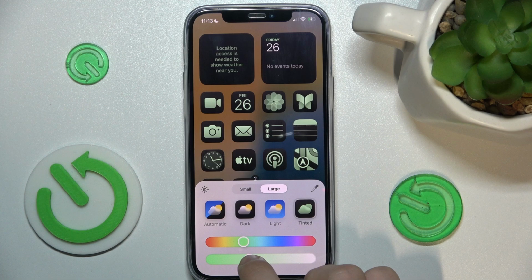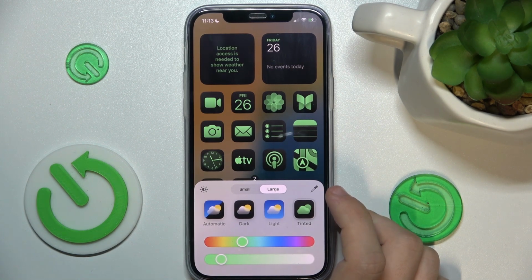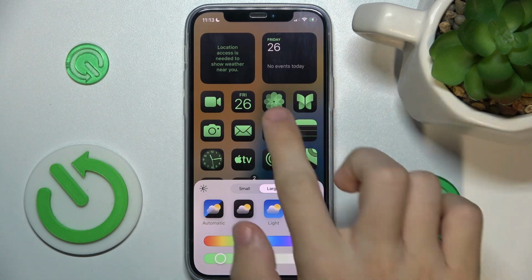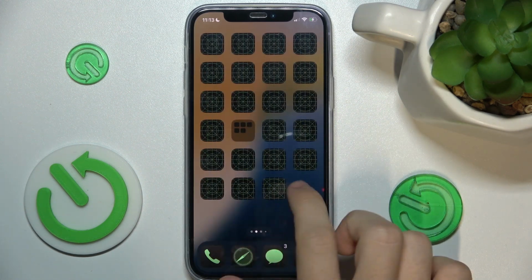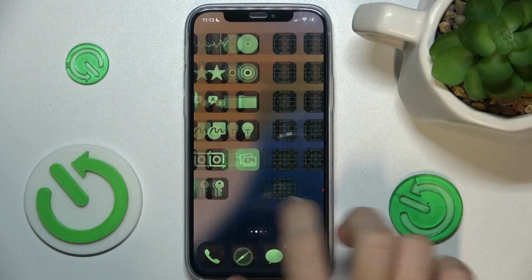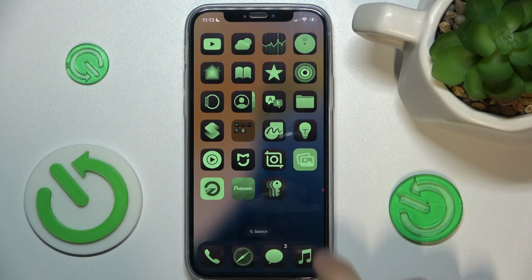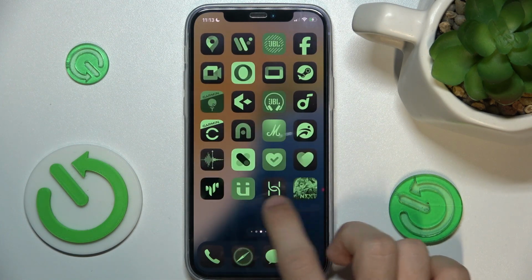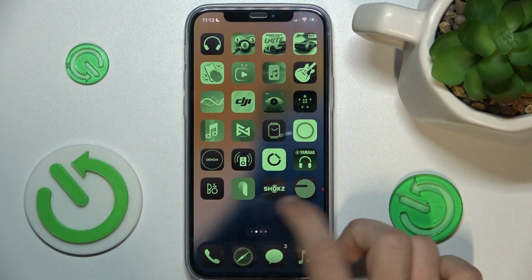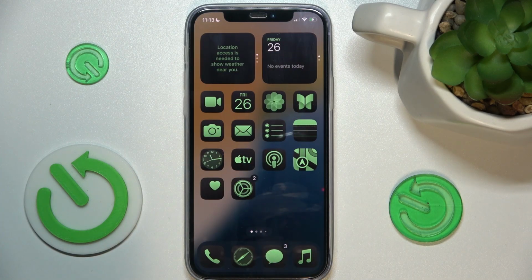and the vibrance of that color. And now you can see that all of my icons are tinted. They are loading and they have been loaded. Now all of them are tinted.